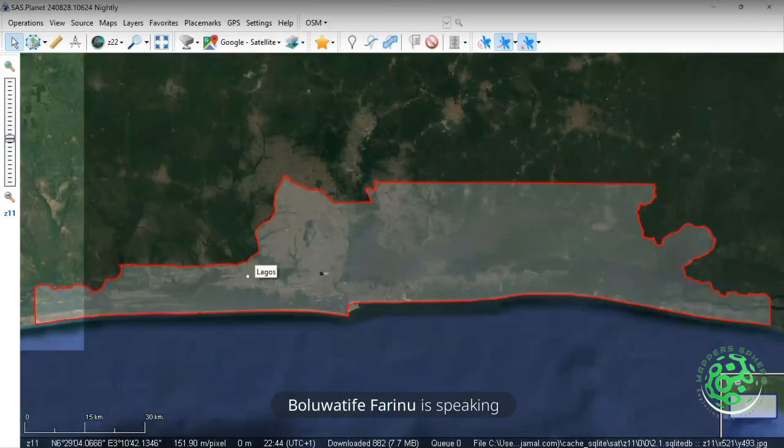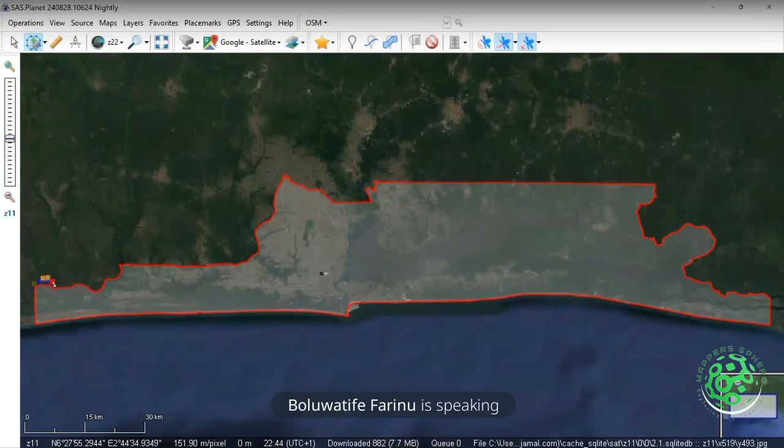So immediately I can just come to this polygonal selection and begin to draw around it. This will make it easy for me to extract that part. So we continue to move until you have gone around it.